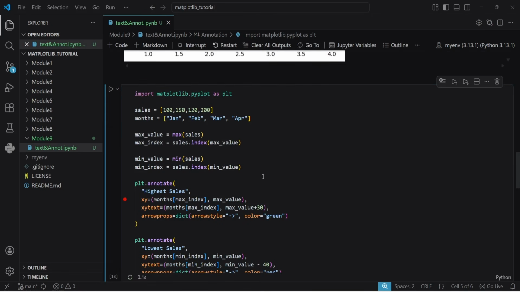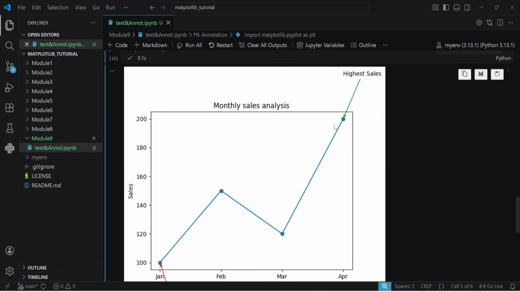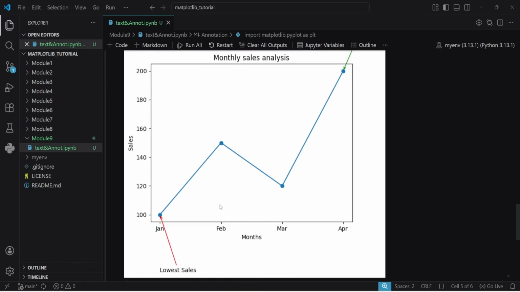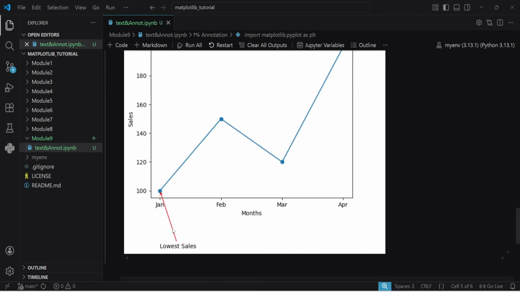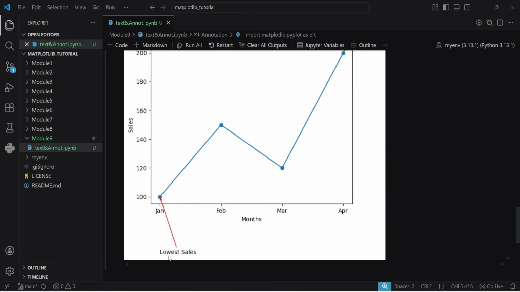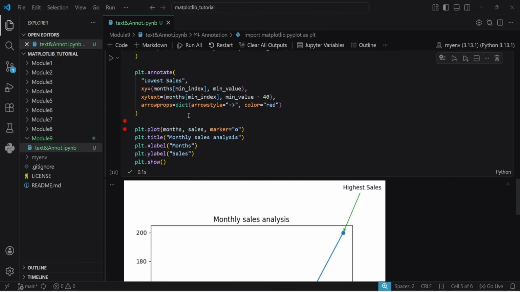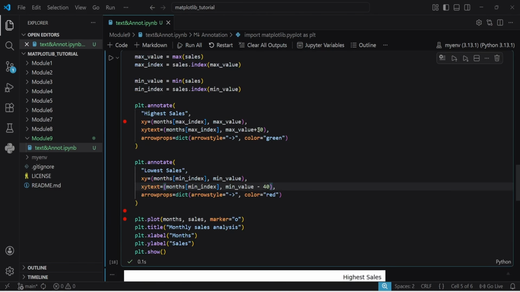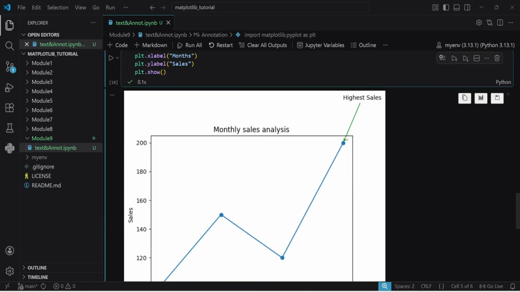Now if I execute, now see, this is my highest point, so it has been highlighted. This is my arrow, and my text position is this highest cell, and this is my lowest position, and my arrow color is red, and this is my text position. This is my highlighting position, that is xy, and this is my text position, that means this xy text. I just mention minus 40 and here plus 30, that is why it is shifted a little bit over there.